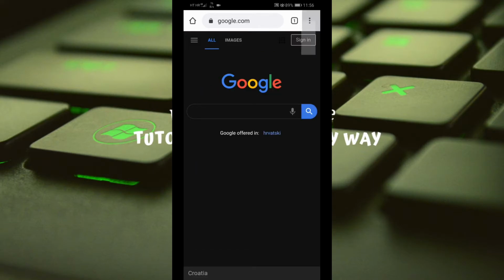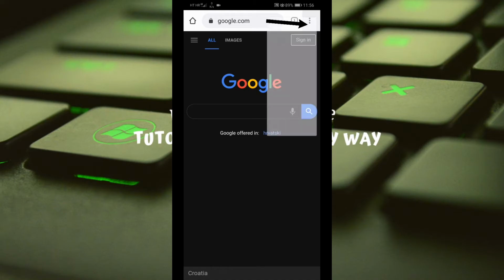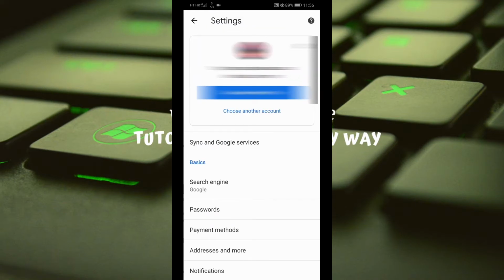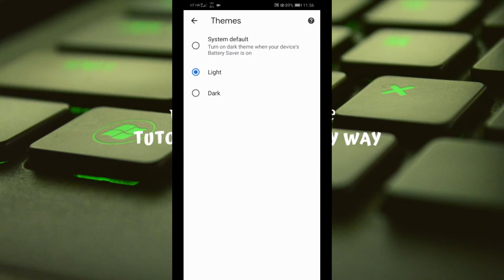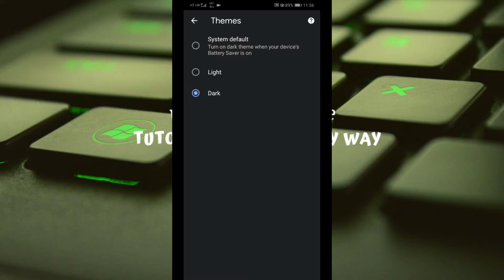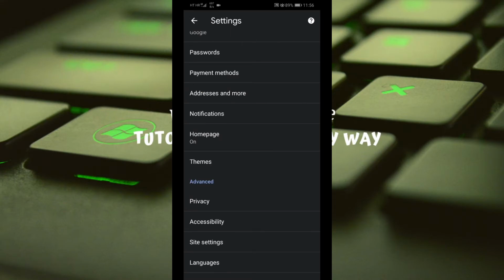Now you need to do one thing more. Press these 3 dots in the upper right corner and select settings. Go down and select themes. Here select dark. Now go back.